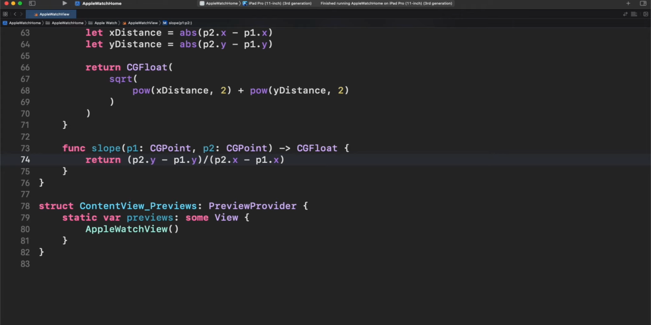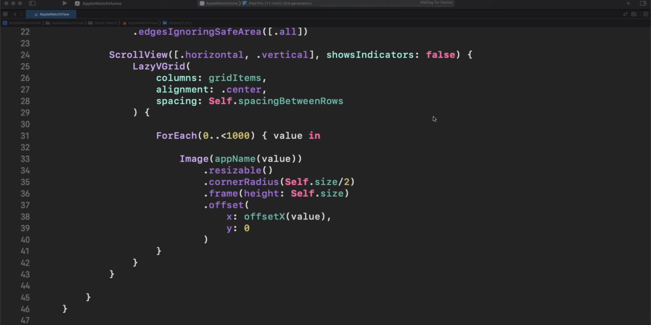As you can see, this operation is really simple. We are just defining 2 CGPoints and following the previous formula. Voila, the slope of a line. Let's actually start implementing this scale effect and see if everything is working. Let's wrap the image in a geometry reader.